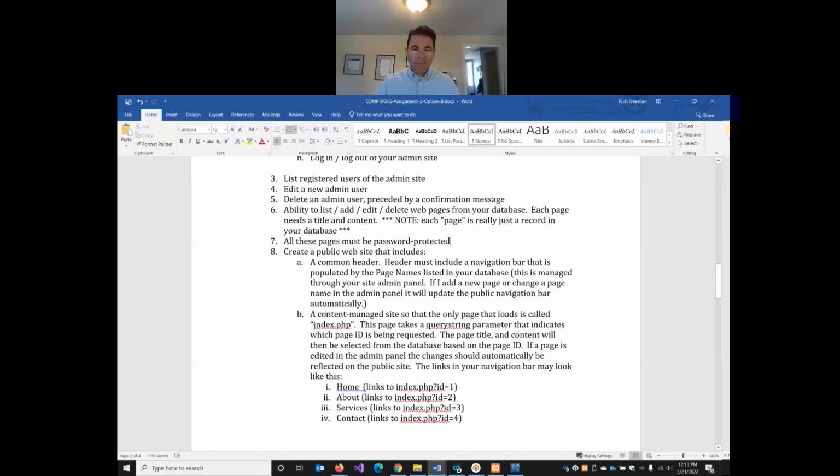And then you'll create a public page called index.php that is content managed. So this page will take an ID parameter, and when I click on a link, the content manager will load the content from the database that is connected to that link. Okay, so you're not creating physical pages. Each page is just a record in the database with a page ID, a page title, and the actual page content.